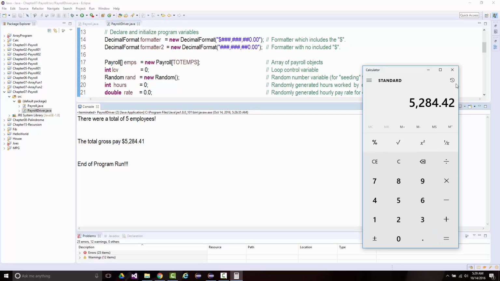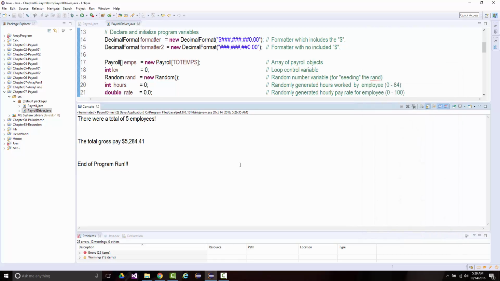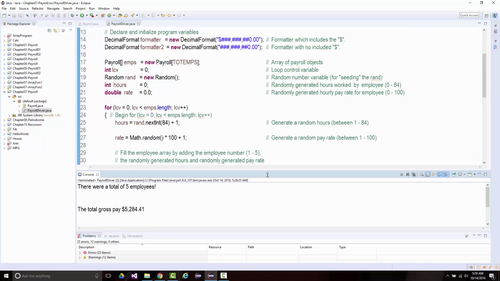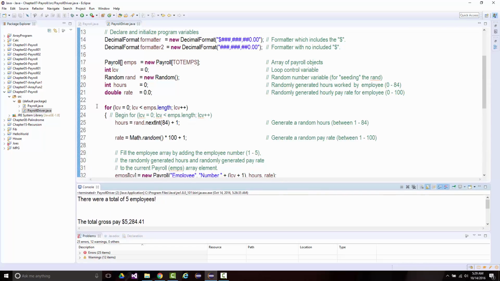All right. Now, we could have been more exact and probably done some tweaking to make sure that our payroll, rather than being off by a penny, was exactly correct. I didn't take the time to do that.